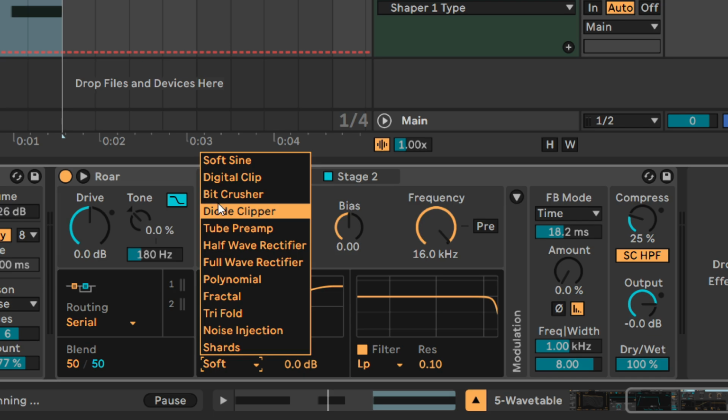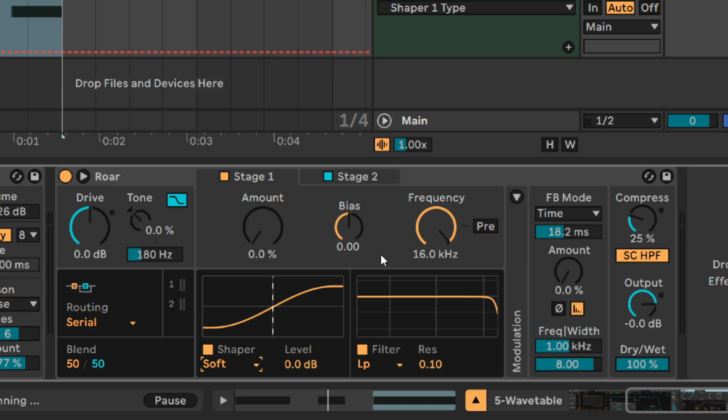Some wave-shaper curves will slightly warm up the sound, and some of them will add lots of noise to the screech. But to hear better the differences between various wave-shaper curves, I want to add a significant amount of distortion.